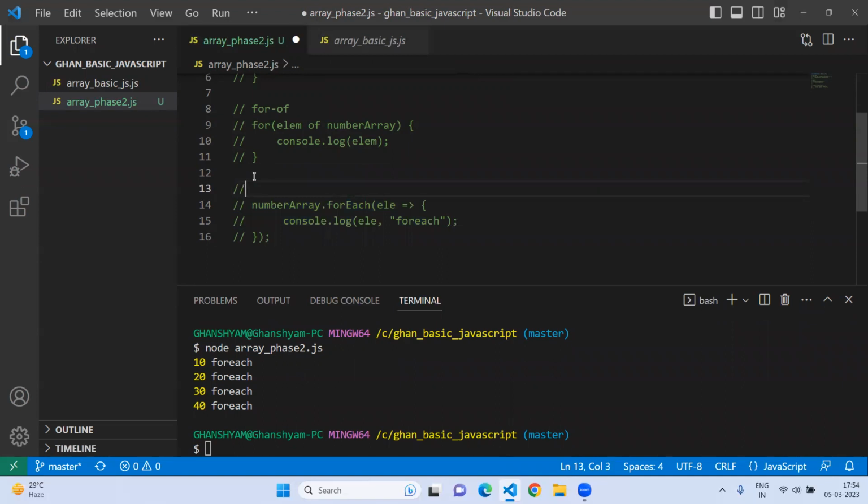You can also practice the while loop. But I am not showing all these loops here, because whatever the important things are, I will show here with you. I will discuss with you, and if you have any confusion, you can comment on the video.